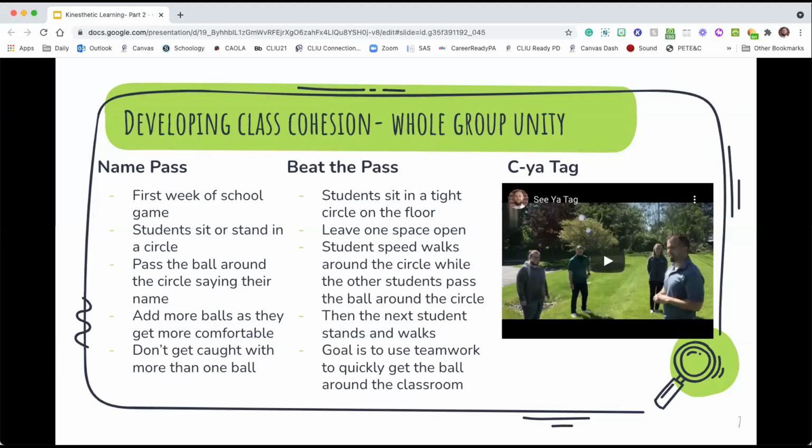Have your students sit in a tight circle on the floor or in their chairs. Leave an open space between student 1 and student 20, assuming that you have 20 students, of course. Student 1 will stand up, speed walk around the circle, and sit in the open spot. All the other students will pass the ball around the circle while trying to keep up with the walker.